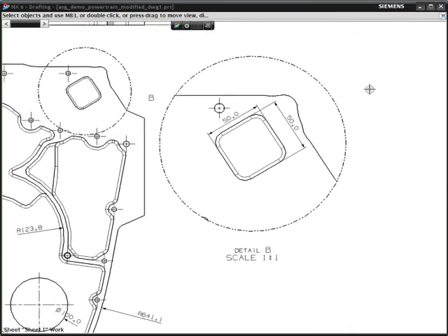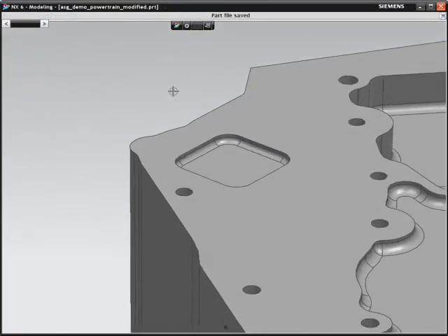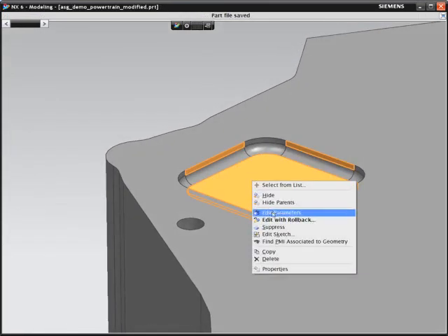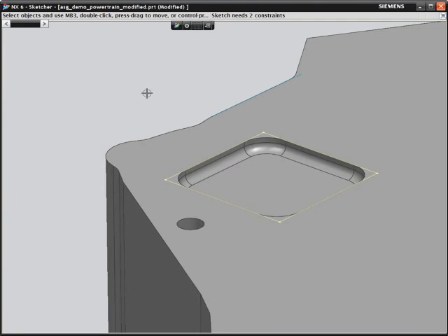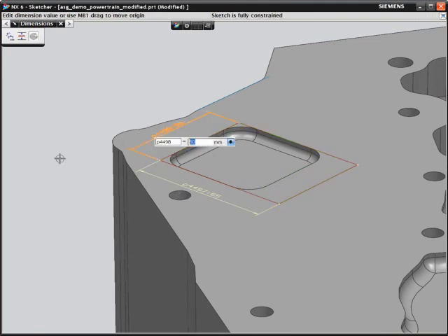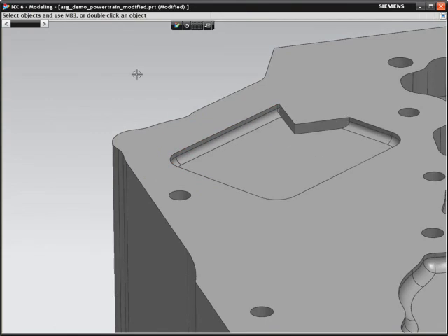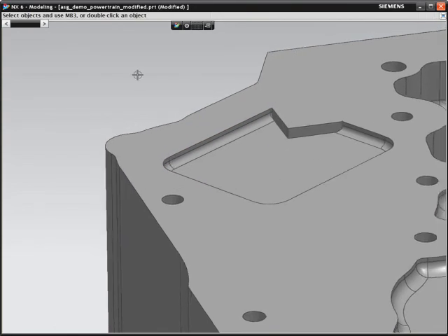Your first change is to modify this pocket. Since it is a basic feature, it should be a simple task. Adding 2 dimensions to the sketch and changing their values updates your design. Unfortunately, this corner isn't what you expected or wanted.